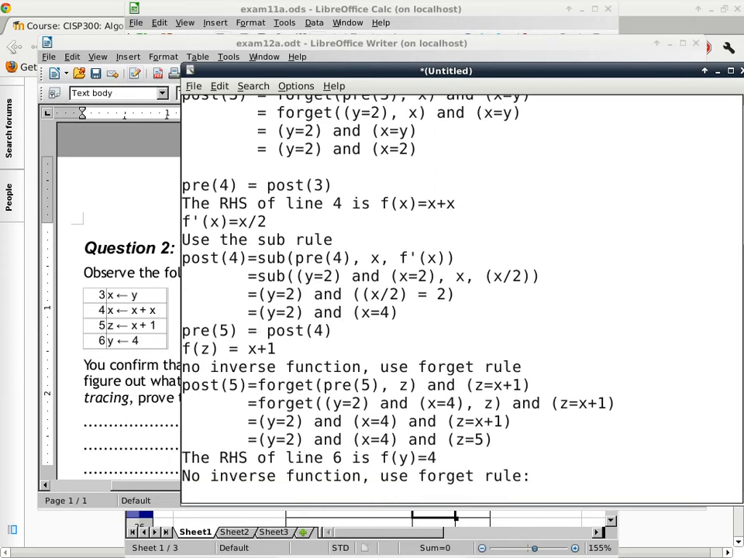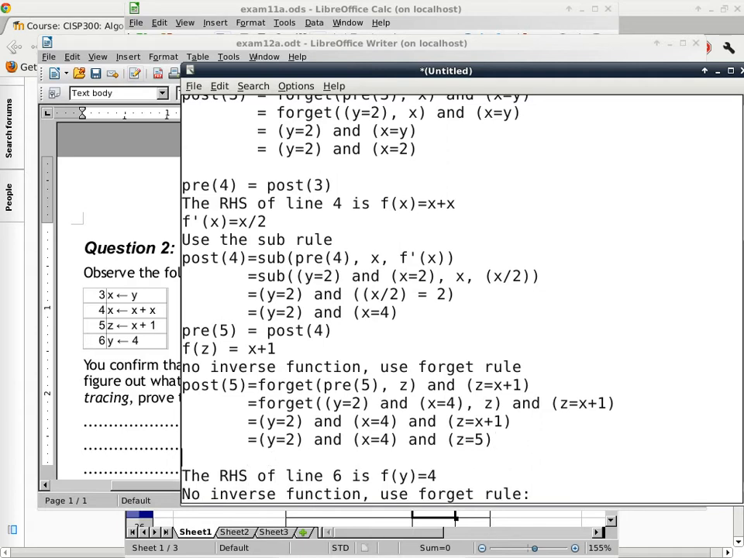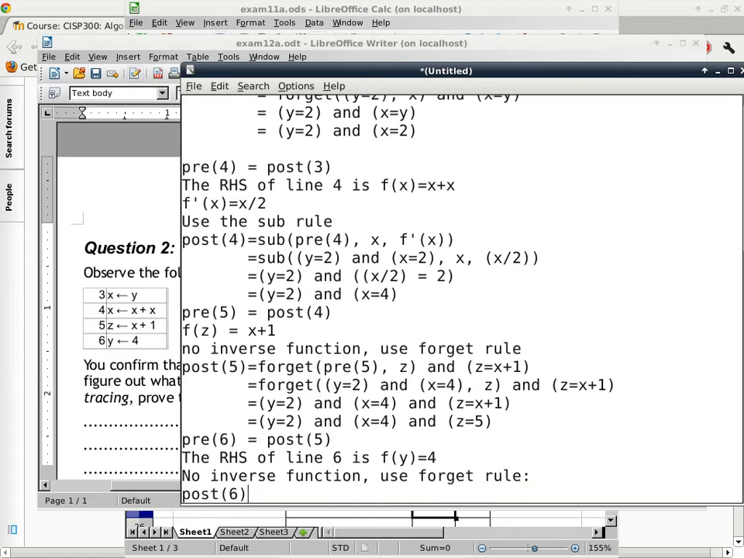When we use the forget rule, the post condition of line 6, oh, forgot one step here. Pre-6 equals post 5. Post 6 is the forget operation applied to pre-6. What are we forgetting? Things containing which variable? Y. Okay. And after line 6, what do we know for sure? Y equals 4.